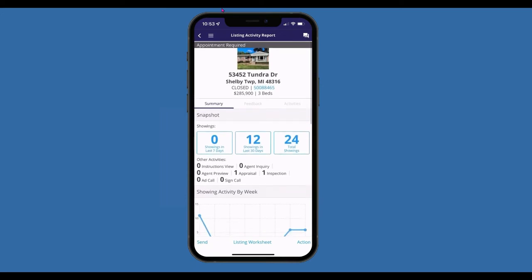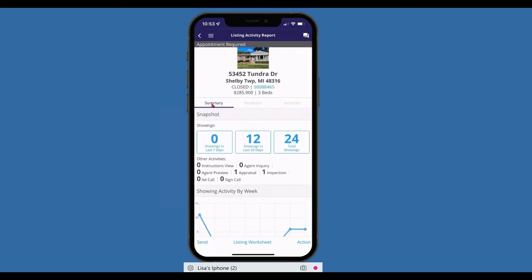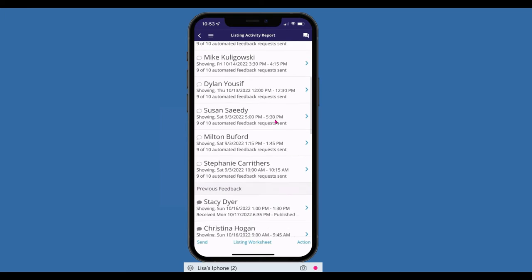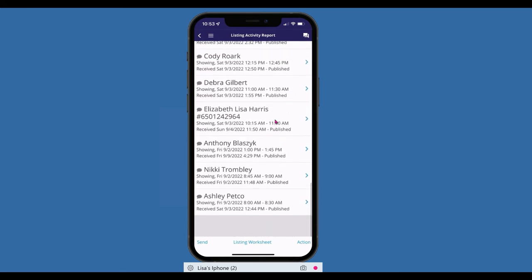Okay, so let's go back here. If you look here at the top under my summary, to the right here is feedback. If I select that, here's my feedback again on this property, everything that I was waiting on and all the feedback I did receive.